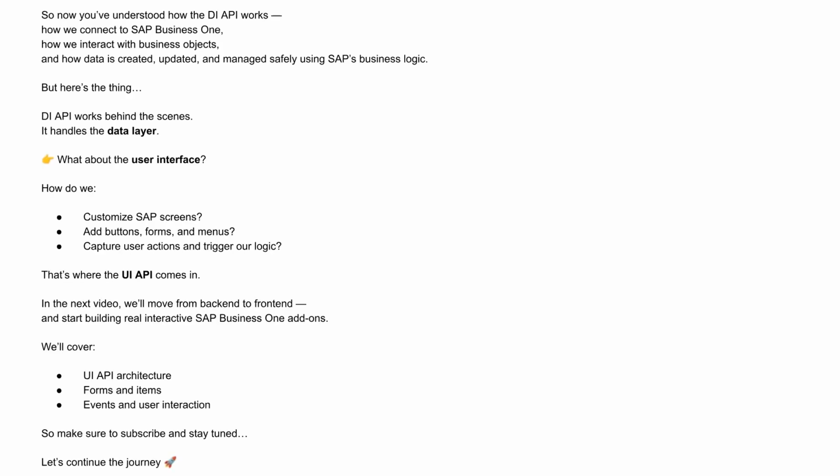So now you've understood how the DI API works, how we connect to SAP Business One, how we interact with business objects, and how data is created, updated, and managed safely using SAP's business logic. But here's the thing. DI API works behind the scenes. It handles the data layer, right?